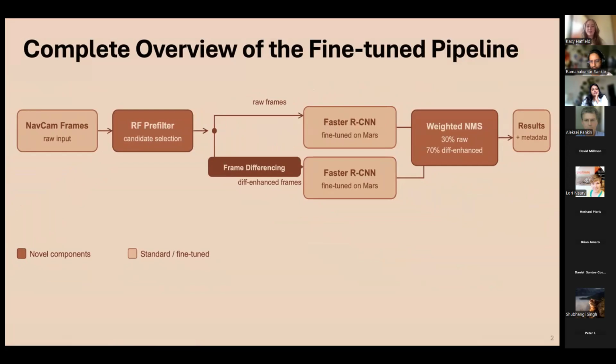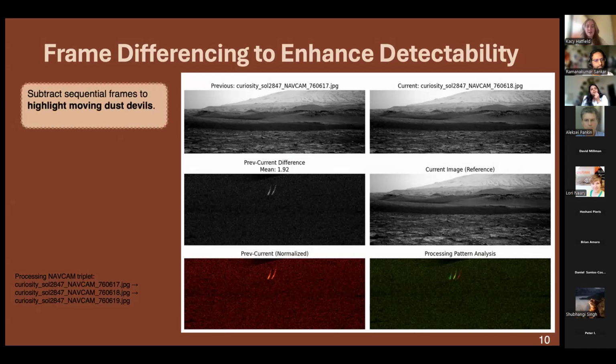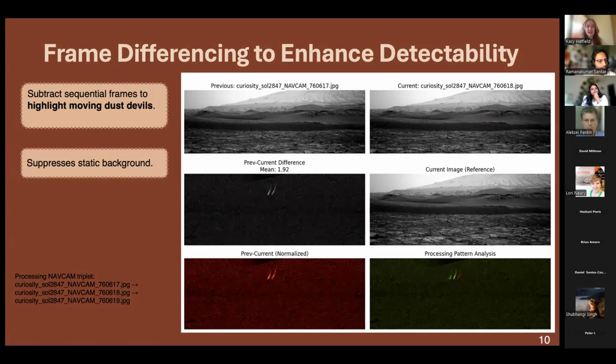Moving forward to frame differencing, this step is where planetary science methodology most directly shaped our pipeline architecture. Dust devils exhibit motion across consecutive frames, and static background terrain does not. We therefore were able to compute the absolute difference between sequential frames' pixel values. So we used previous, current, and next frames. And this amplifies regions of temporal change, and it suppresses static content.